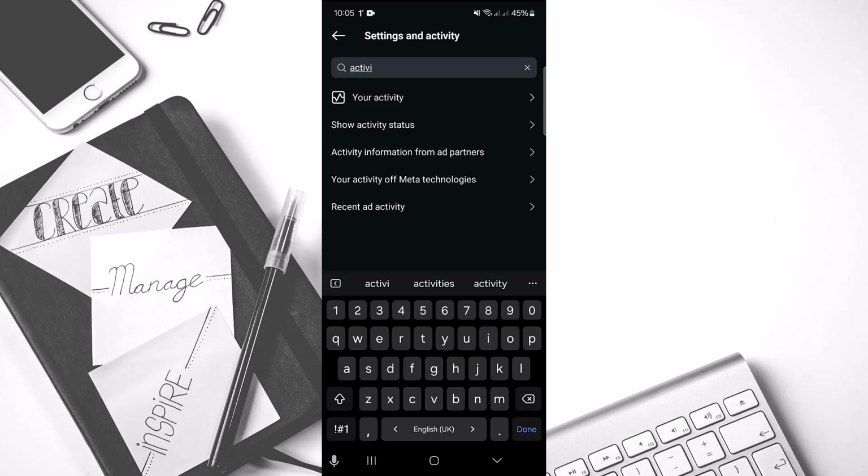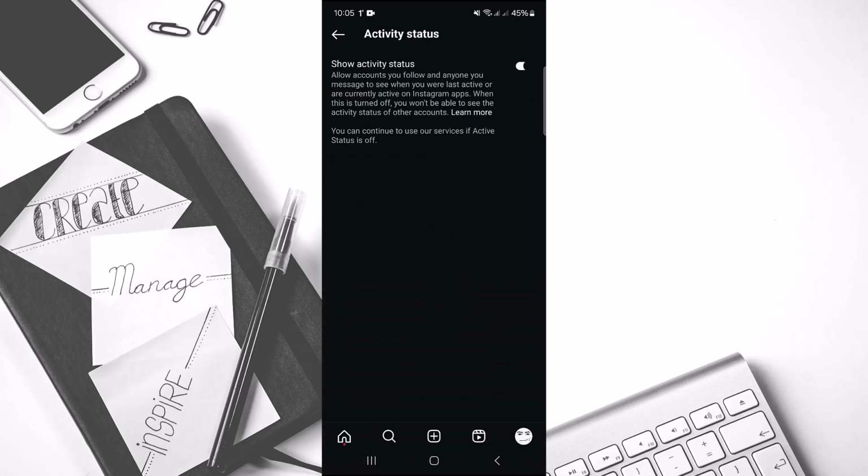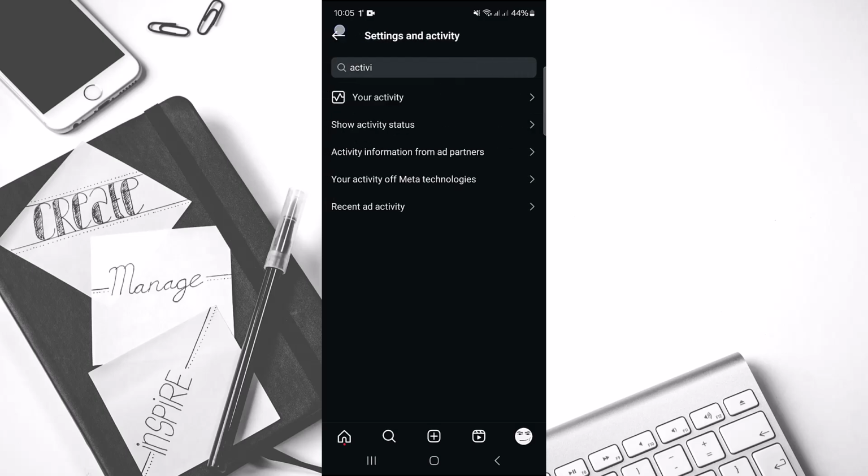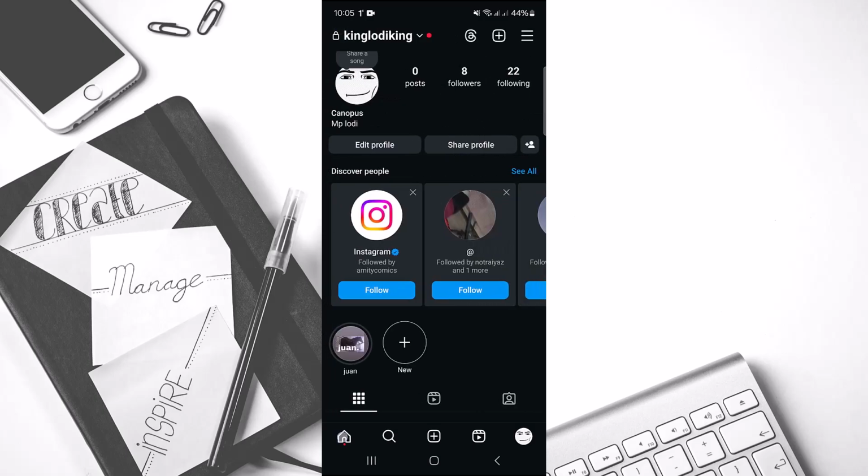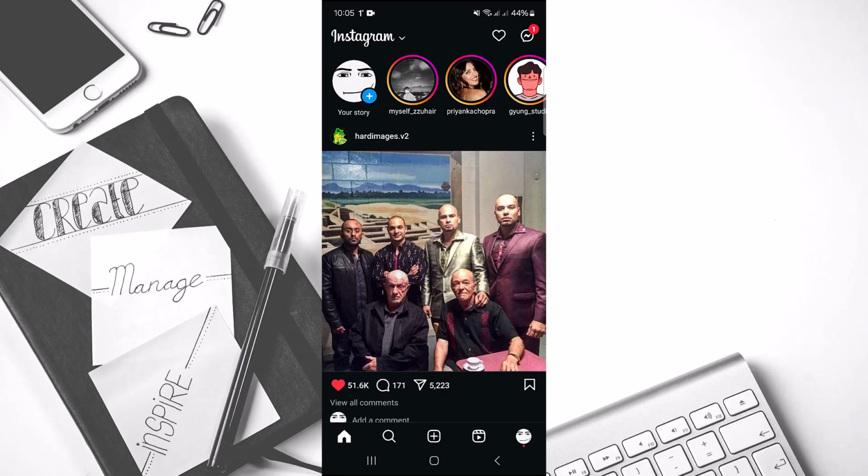Activity status, show activity status, go there, and if your activity status is on, here you'll be able to see, let me just read it out for you. Allow accounts you follow and anyone you message to see when you were last active or currently active on Instagram apps. When this is turned off, you won't be able to see the activity status of other accounts. So this must be turned on if you want to see if someone is online on Instagram.